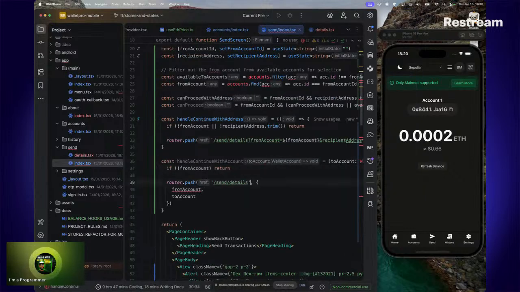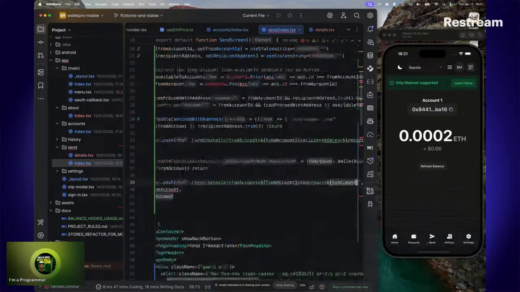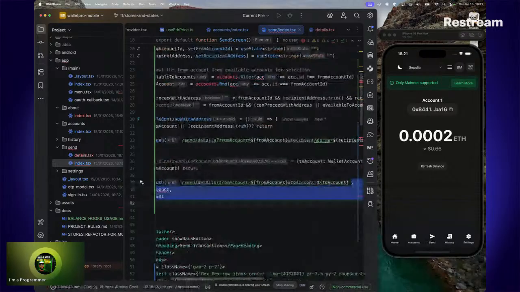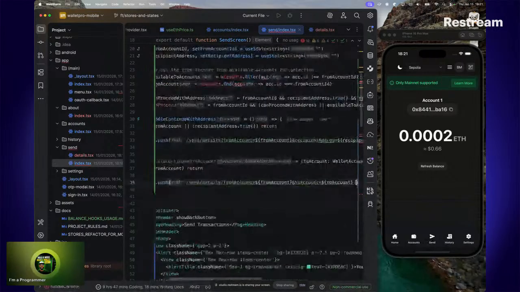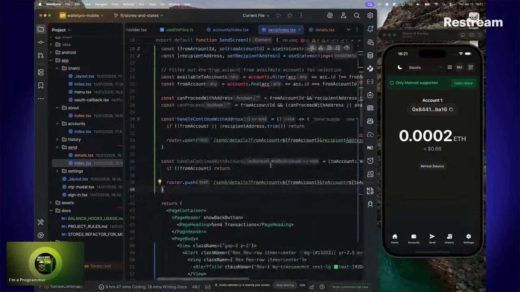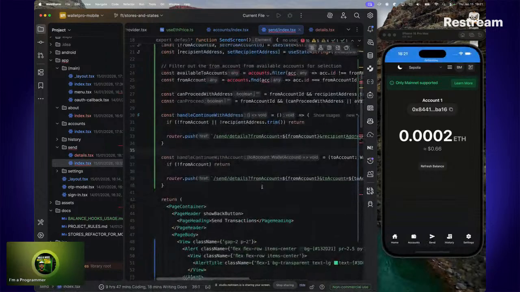Yeah, so same thing applies to this from account and to account. From account. So I'm going to use the backtick from account like this, and to account is going to be to account also, and that's all. So we have this here, and just to be sure, yeah, it's correct. Okay, so we've successfully done that. So that's what we're going to have here.